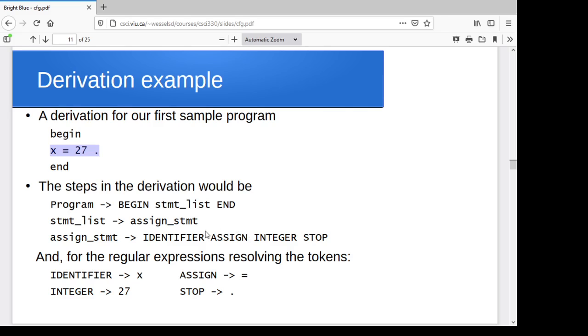So out of the rules available, we can either have statement list goes to an assignment statement followed by a statement list, which would mean more statements. Clearly that doesn't apply because we've only got the one statement. So we use this rule. The statement list goes to an assignment statement.